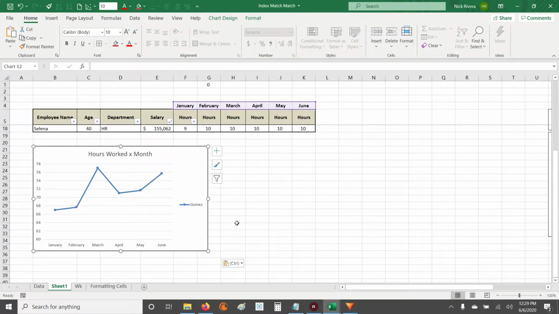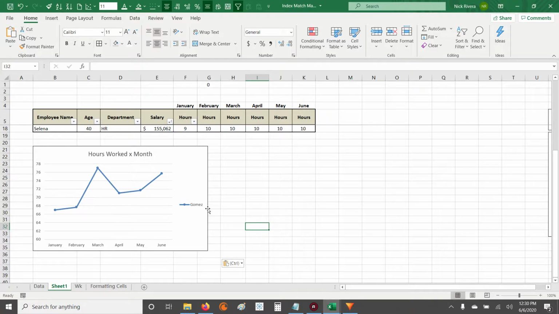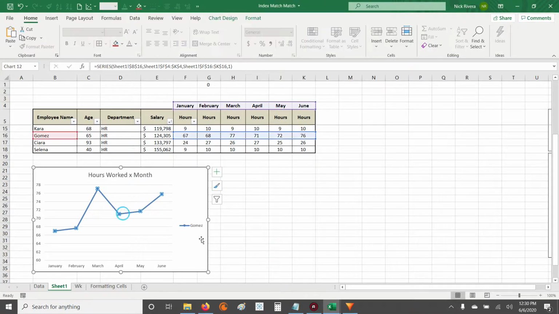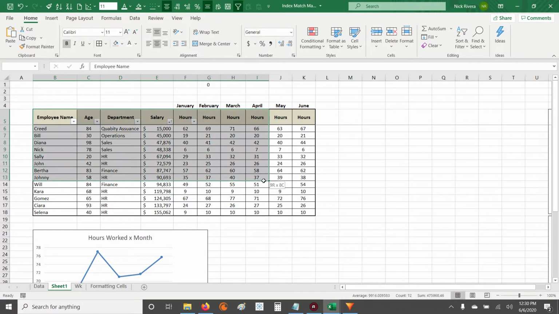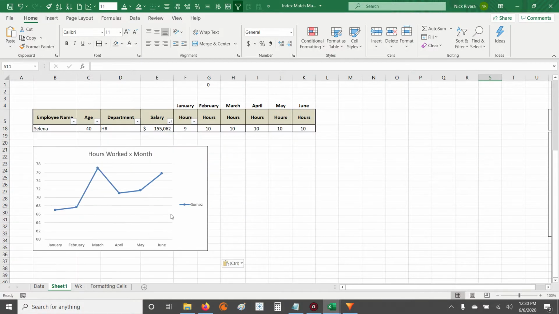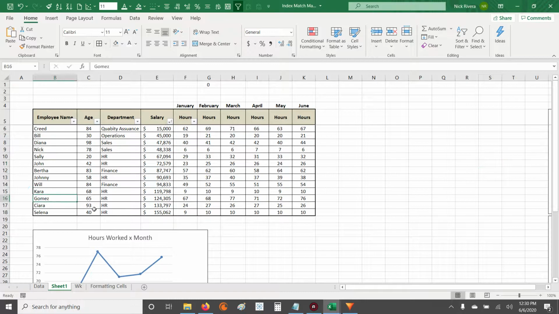The graph shows the hours worked per month by our employee called Gomez. So we're going to use this data set to supply the data for our graph. So first, to get started, what you need to do is find what you want to graph. We want to graph these hours over here, the hours worked by month for this employee, for Gomez. And we're going to highlight all the data we want graphed.